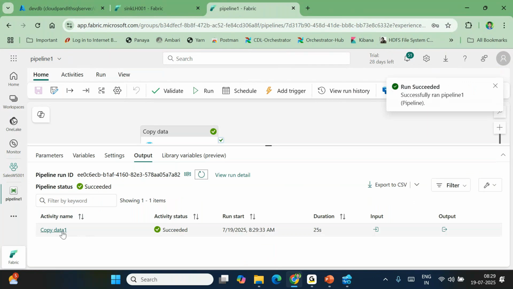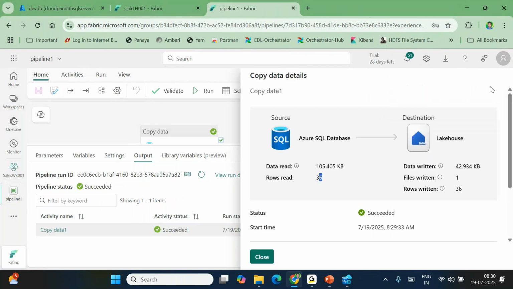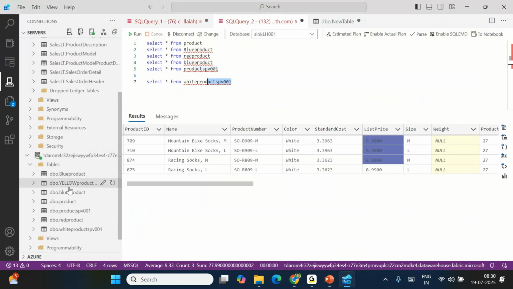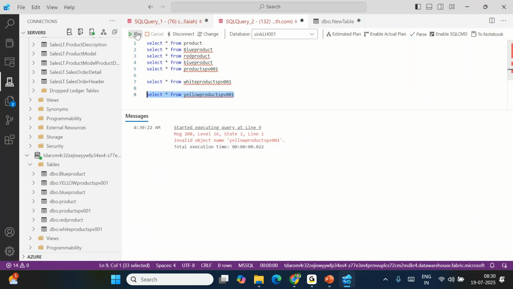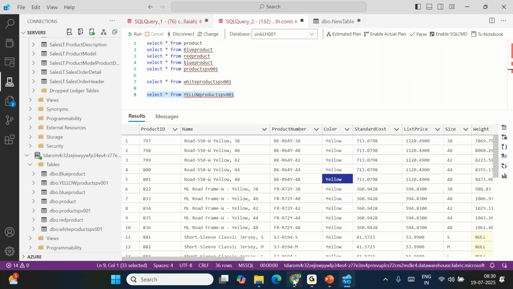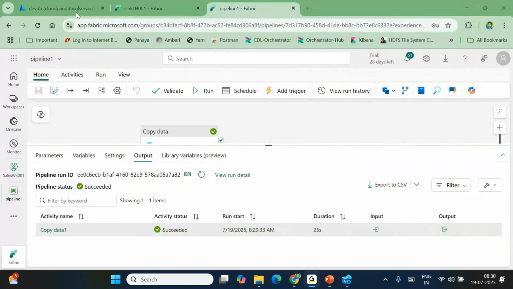See, now it fetched the data. You can also see how many records it fetched: 36 records. And here, see, uppercase YELLOW. When you are querying, if you simply say select star from yellow product SPV001, it will not work because you are using lowercase yellow. So you must use uppercase, because Lakehouse is case sensitive. Getting it? Yes, sir.